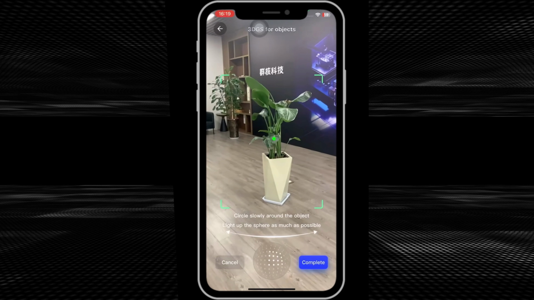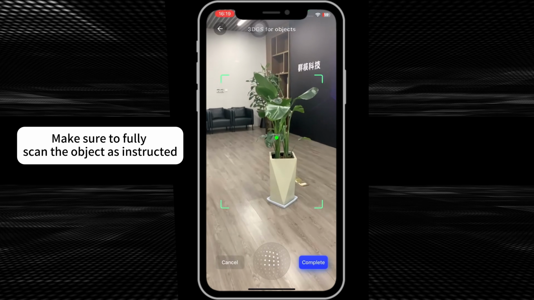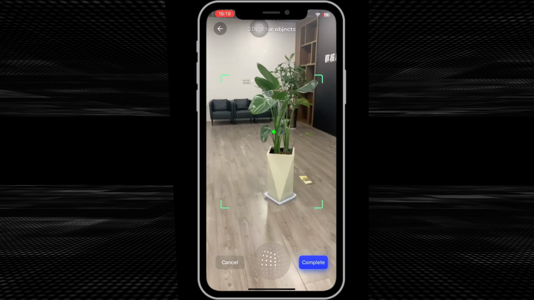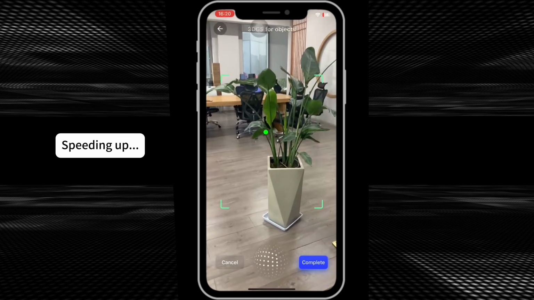You will see an overlay with a green dot aim to help you. So keep the dot aimed at your object at all times and circle around it. At the bottom, you will see a sphere. This is showing you your scanning progress.